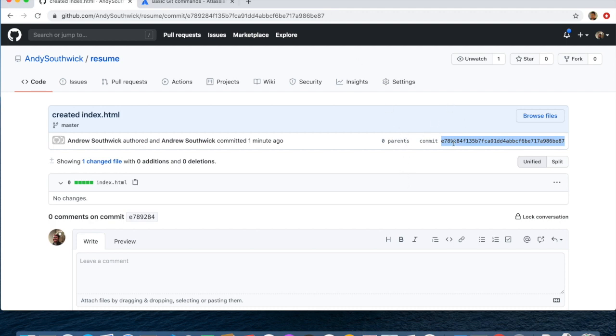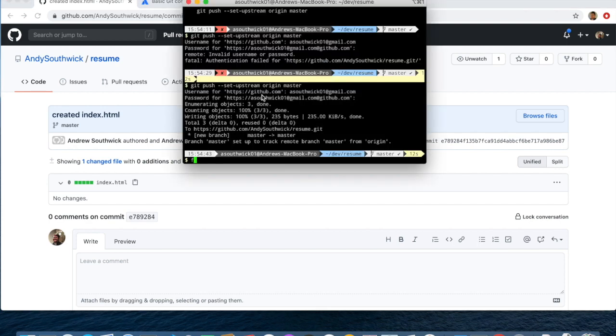There's probably a lot of other videos that show this a lot better of how this is all working, but I just wanted to give you a basic idea of how you start a repo, and how you push to that repo. And that is exactly what we've done.